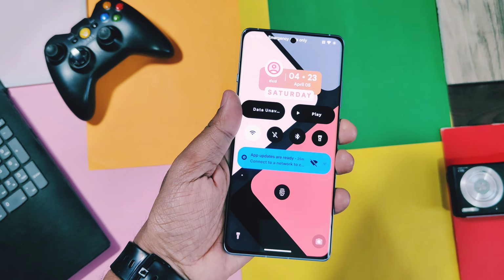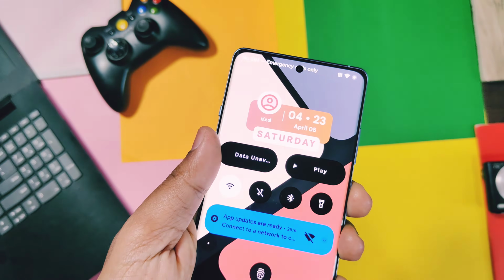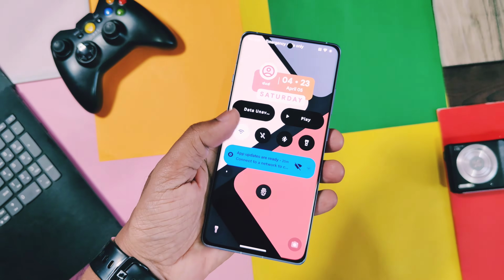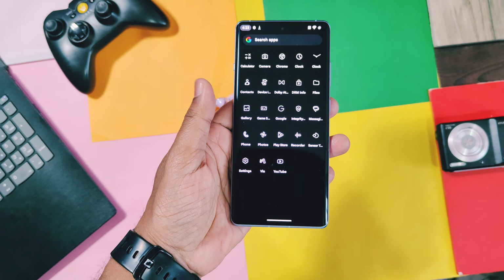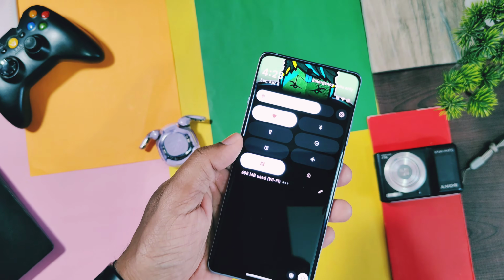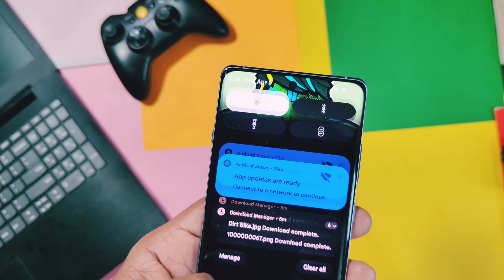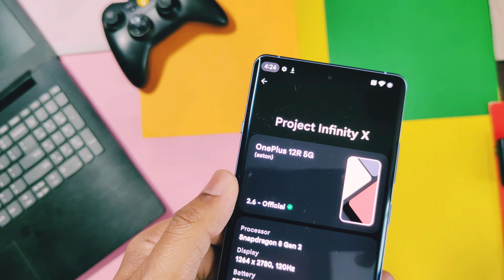without rooting your device. We already reviewed the Infinity X 2.5 in depth with all the new mesmerizing features of this update. It has almost all the essential and best features of OxygenOS, Nothing OS, iOS and Pixel OS. You can check that video from the i card link. I am trying custom ROMs on the OnePlus 12R for the first time. We already created the flashing tutorial for this ROM. You will find that in the video description.